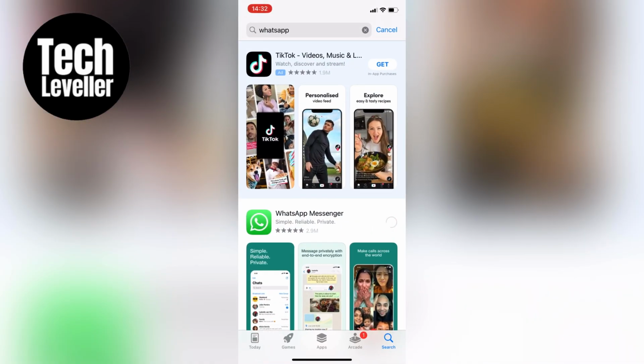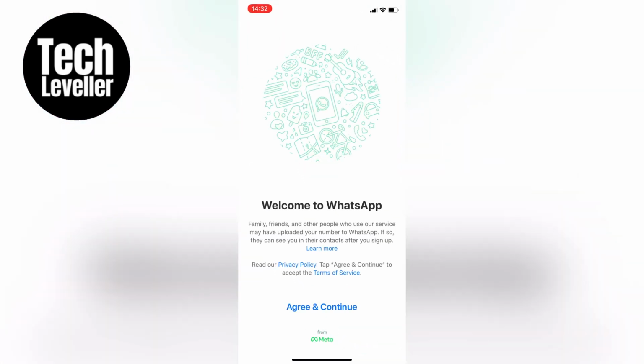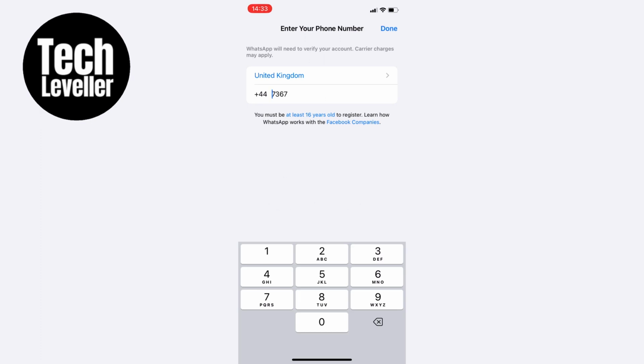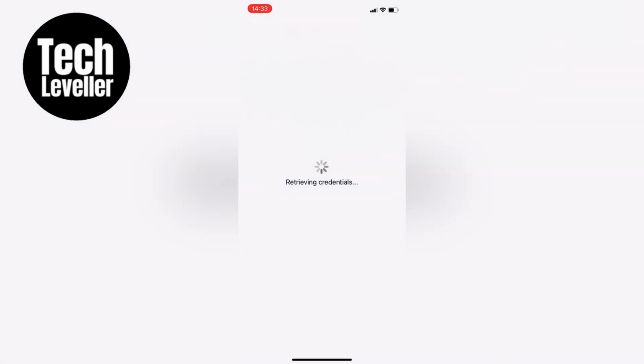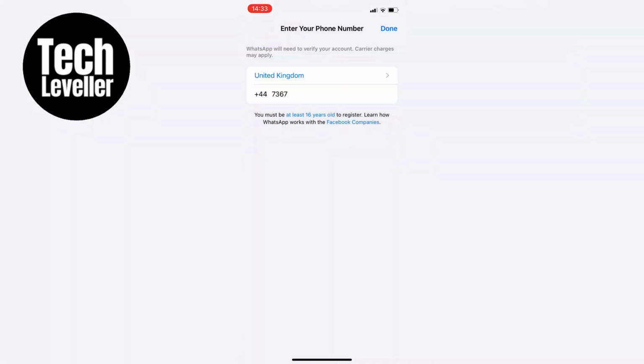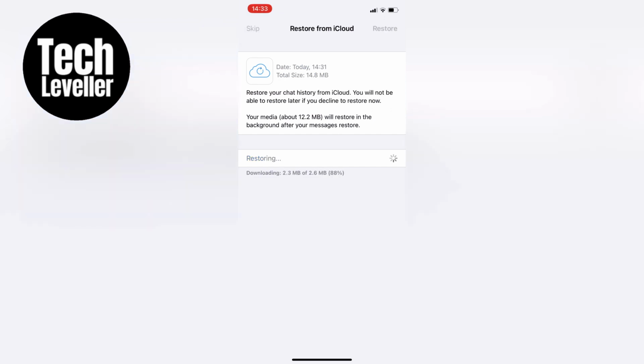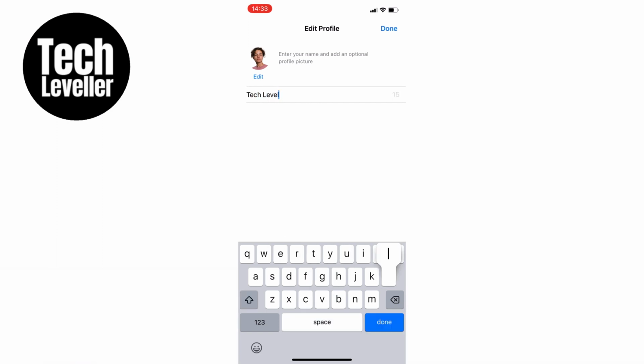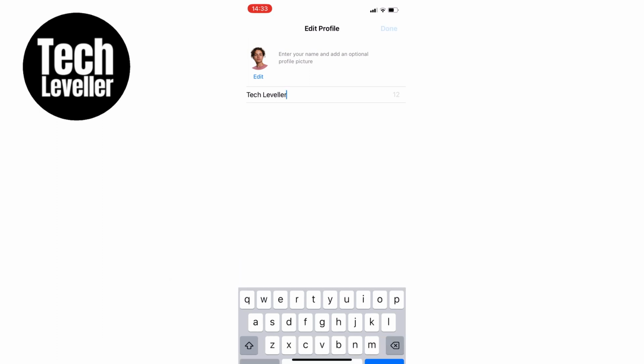Next, head to the App Store and re-download the app. Once it's downloaded, open it and then go through the whole setup process again, including verifying your phone number. It will receive the credentials and wait for iCloud storage to restore your WhatsApp chats. Now that you've restored WhatsApp, go ahead and click on the message that was deleted. And there you go, the deleted message is back.